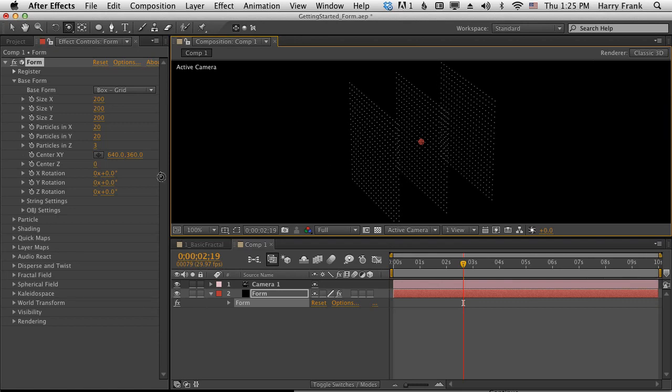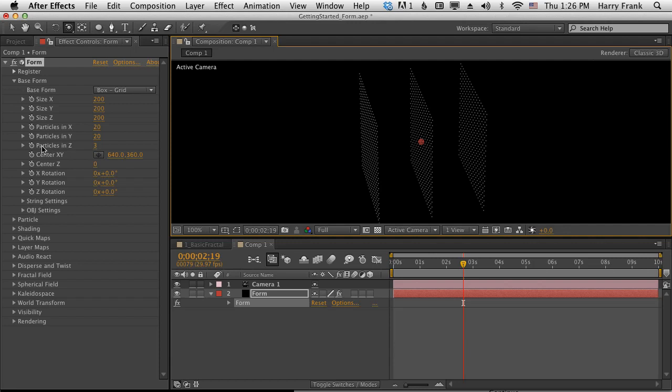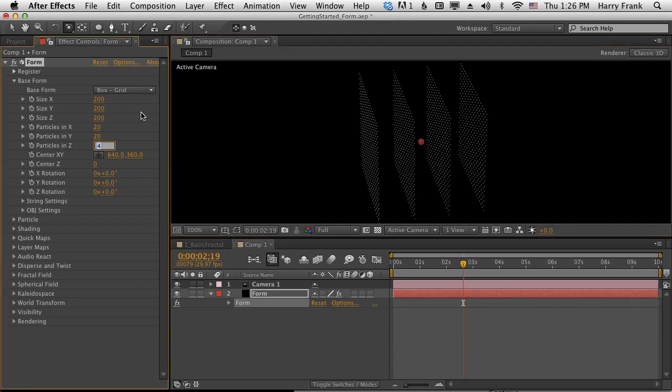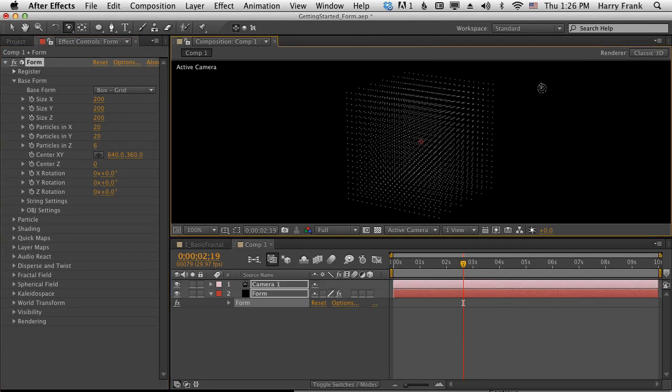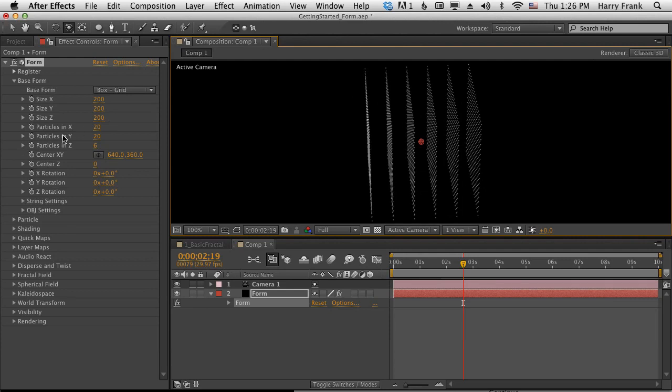We see 3 grids because we have 3 particles in Z. So these are evenly divided along the size established in size Z. So we have 200 pixels in Z. If I set the particles in Z to a higher number, these will continue to be sized inside the size Z right here. For our example, we're simply going to use 1 particle in Z.